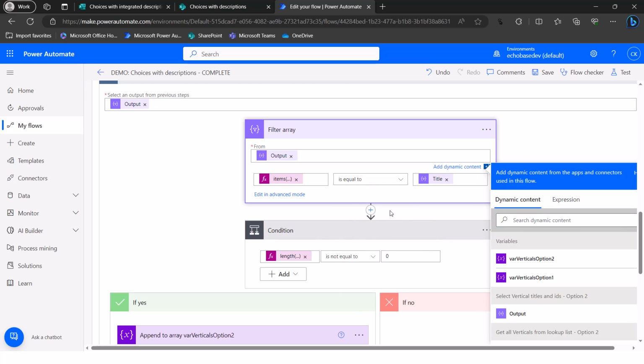Then basically this is going to output, if it matches, an array. It's filtering the array, takes a larger array of maybe 5 things, and if it finds any that match, then it's going to return those that match. So it's still going to be an array. So I'm using the length expression here to say if the length, or the number of items returned from this filter, is not equal to 0.